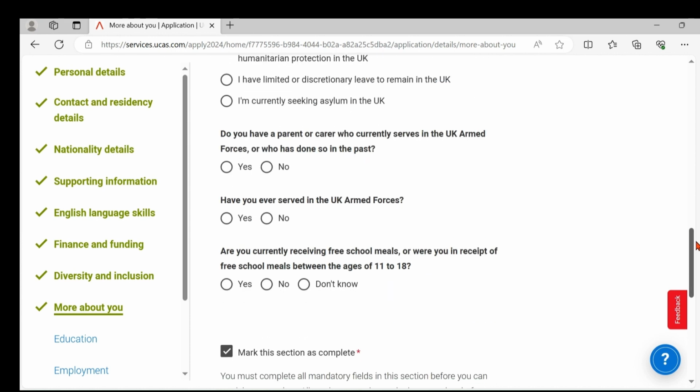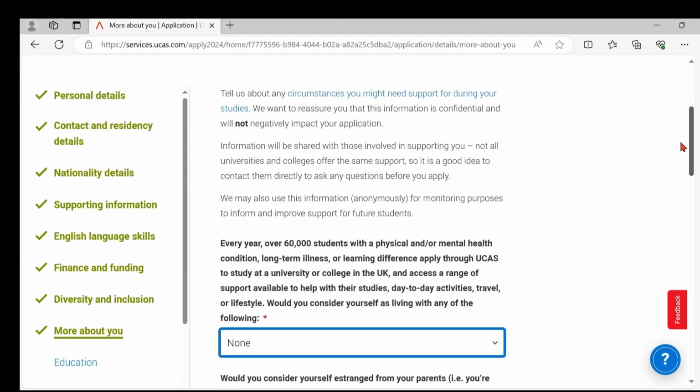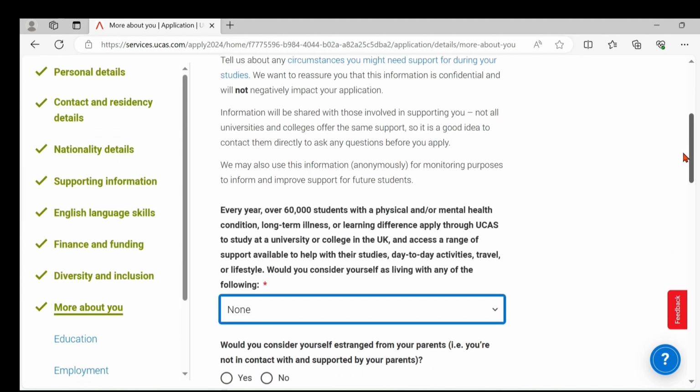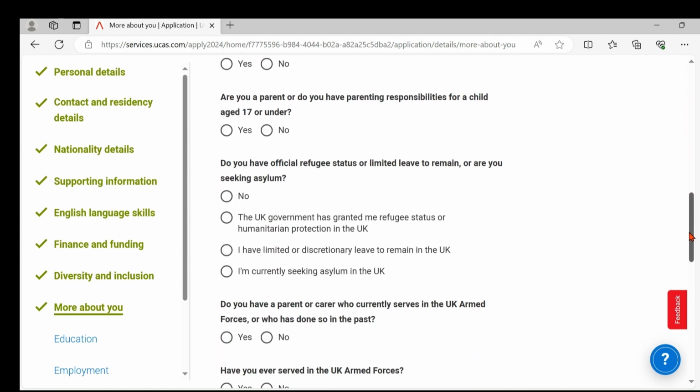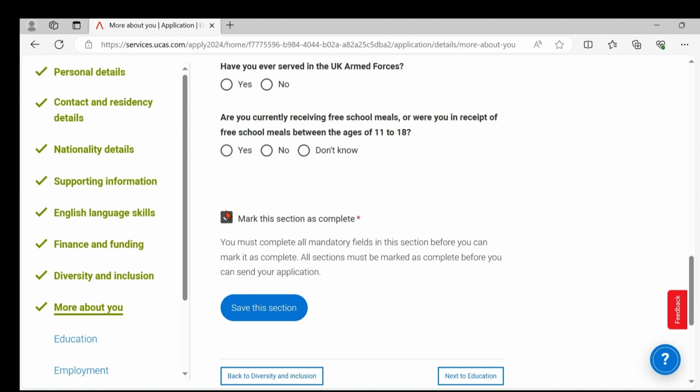Okay, and then you keep going. If you are currently receiving free meals, if you live in the UK, take yes or no, so the university will see everything that you selected. Once you've done that, just go through it, make sure you have selected the right answer. Keep going down, go through everything. If you're happy, click on mark as complete and save it.